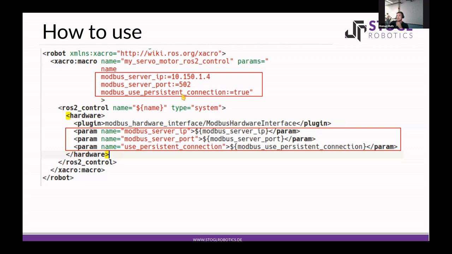You can also pass a flag for whether the connection should be persistent or not. Persistent means in this case that the connection is established once when the hardware is activated, and between consecutive reads or writes, the connection is held, and only when the hardware is deactivated is the connection closed. If the connection is set to non-persistent, then in every read or write, the connection is established before the read or write and closed after the read or write.